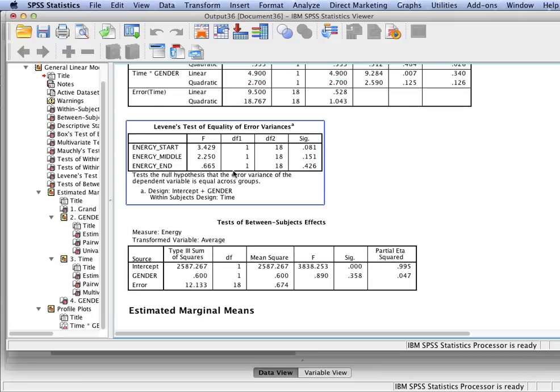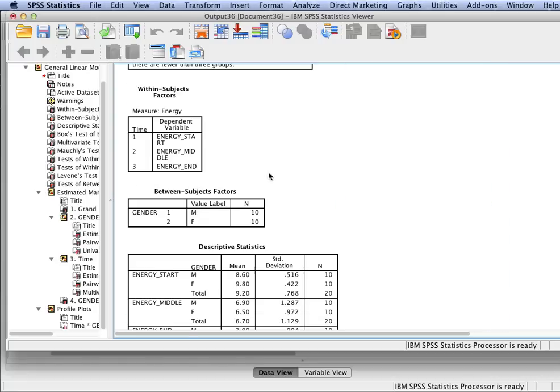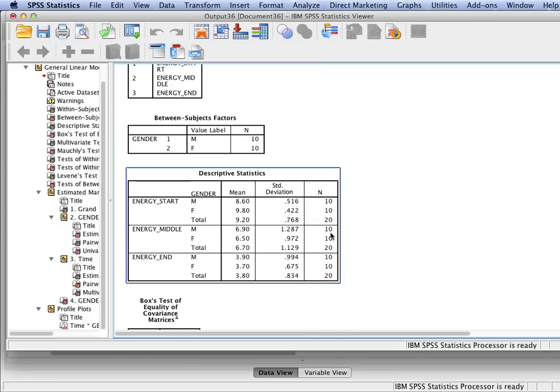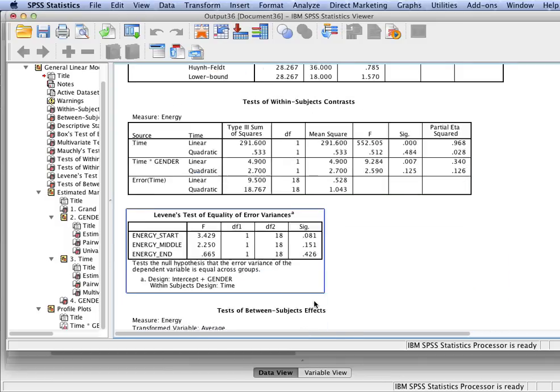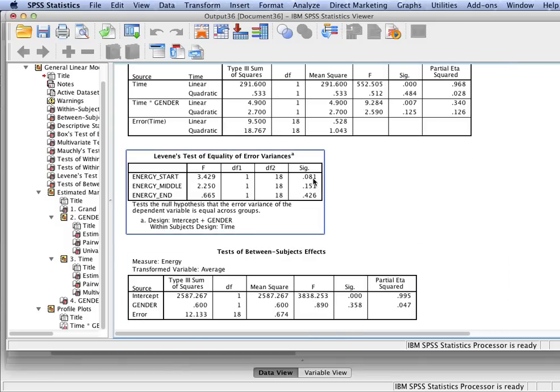And then these are the results of the Levene's test. So we can see that there's a little bit of an issue between males and females for energy start. However, if you recall, in these designs, as long as your groups are equal, it's not a problem. And you can see up here, the groups are very equal. So we looked at it, but it doesn't matter.